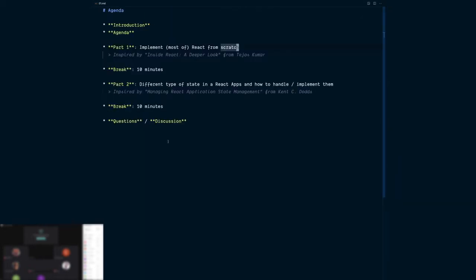All right, nice. So short agenda for the talk today. Well, the introduction we already did. This is the agenda. Part one will be we will try to re-implement React from scratch without anything else. And by doing that, we are learning more about React, right? So this is not your basic Hello World React example. This is a bit something different, but I hope you all like it. This part is inspired by a talk of Tejas Kumar, which is called Inside React, a deeper look. You can have a look at this talk too if you want later.